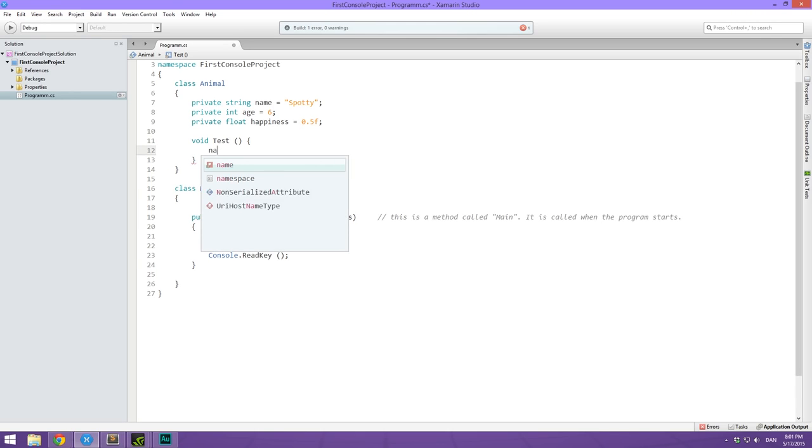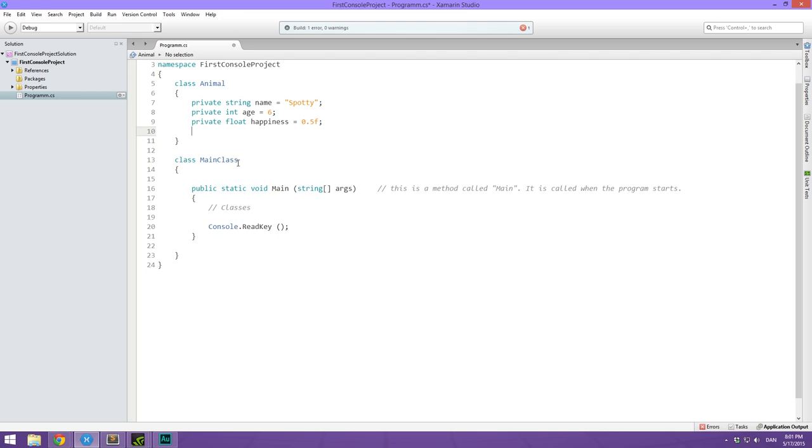You can see it pops up there, and we can just maybe write out the name here, and that's going to work just fine. But if we want to access it from our main method, then we're going to have to put public here instead. So we're going to do that for all three variables.